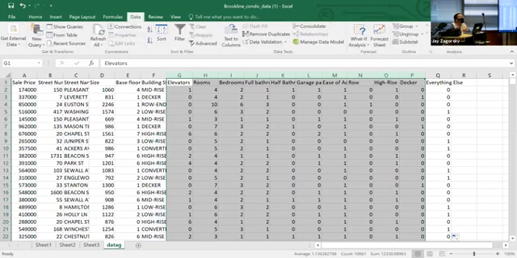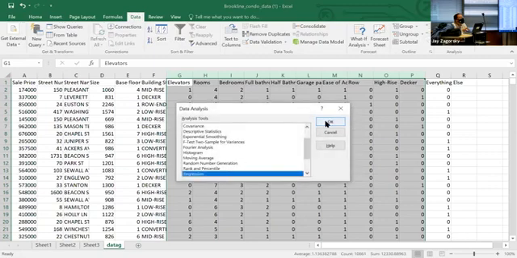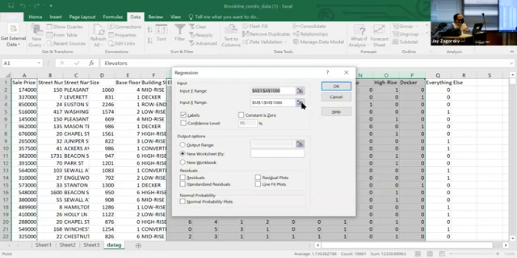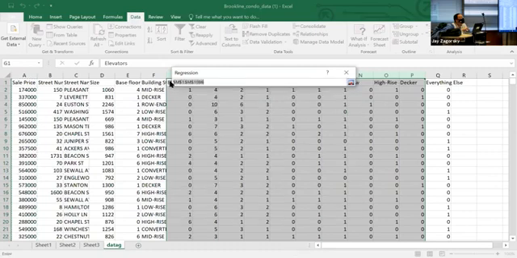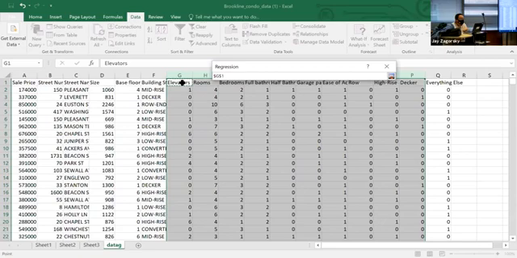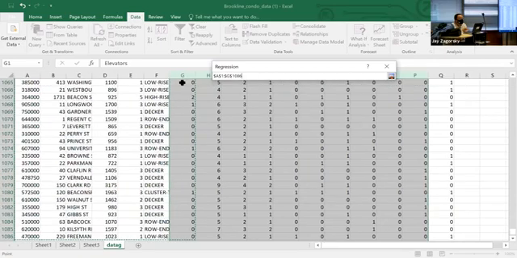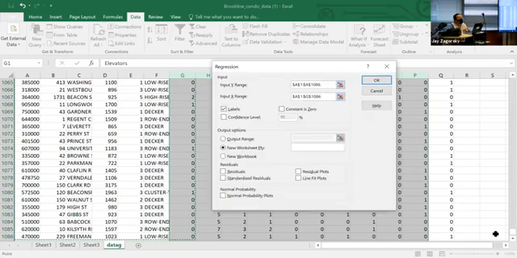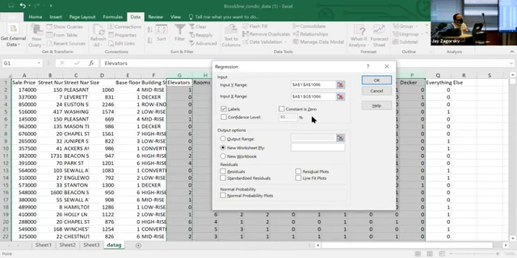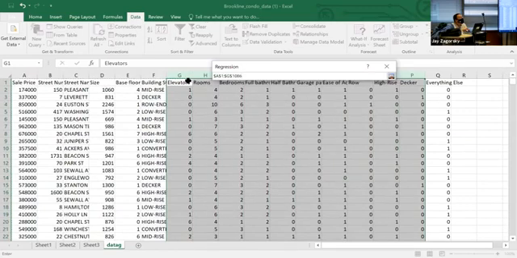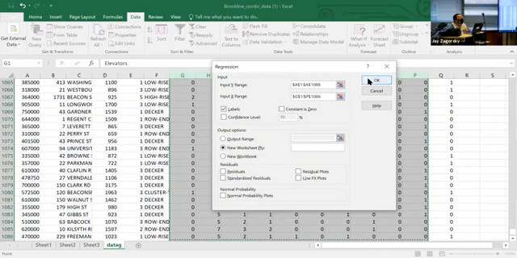So we'll do data analysis, regression. The Y range is already set up, and the X range just has to be changed just a little bit to G1 through regression is not the way it's set up. It's supposed to be G1 through P. Let's try it again. G1, there it is. We'll pick OK.